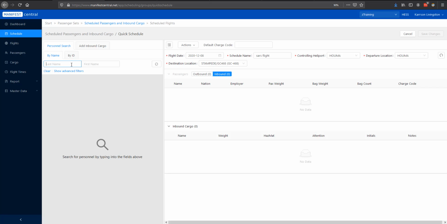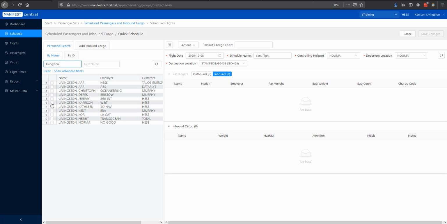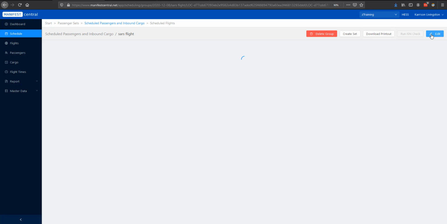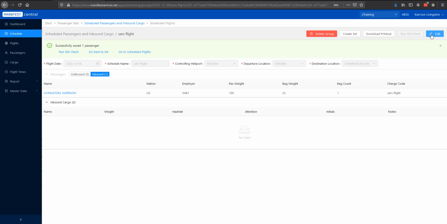So we click inbound and we look up the individual that needs to be added. So we'll just add Carson. Click Carson, add one passenger. Put in a code of SARS flight or whatever the code is, any weights we have on the guy, and save. Now again, this is still what the offshore user would be doing, which is still exactly what he's doing now. He just has a time of today and not a time in the future.